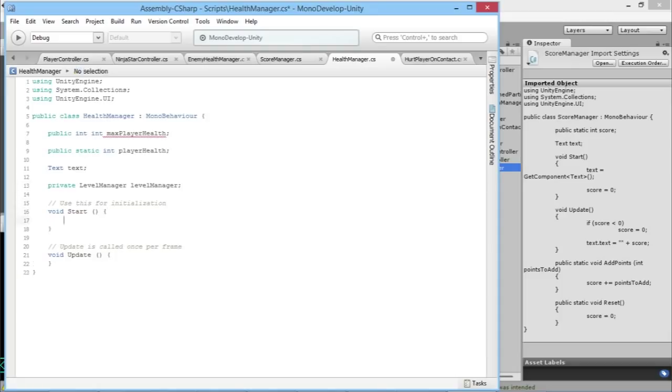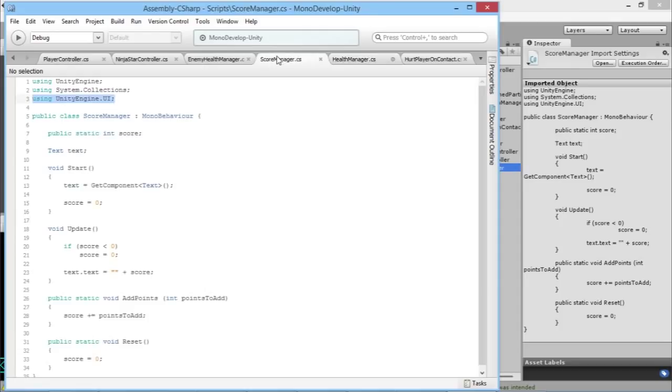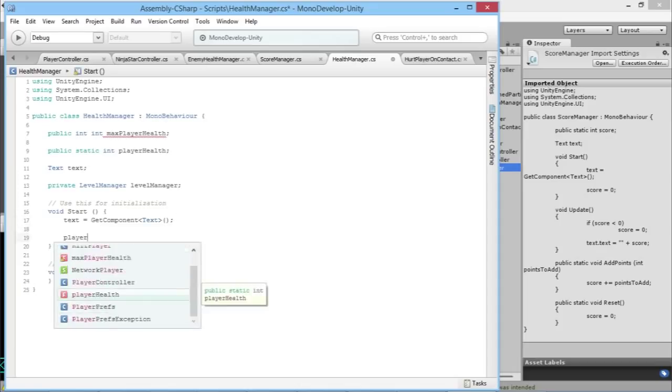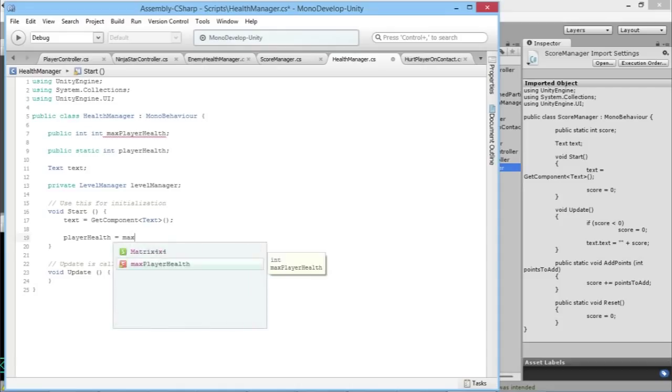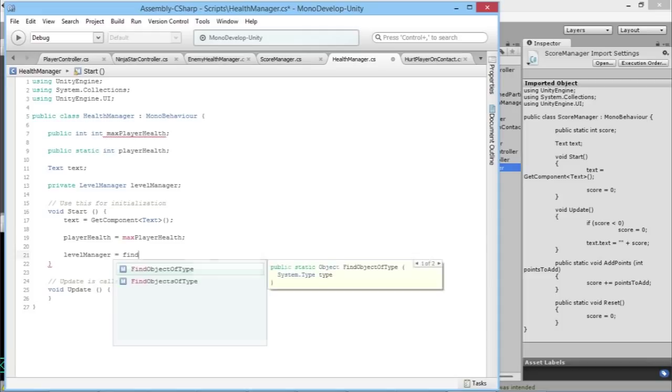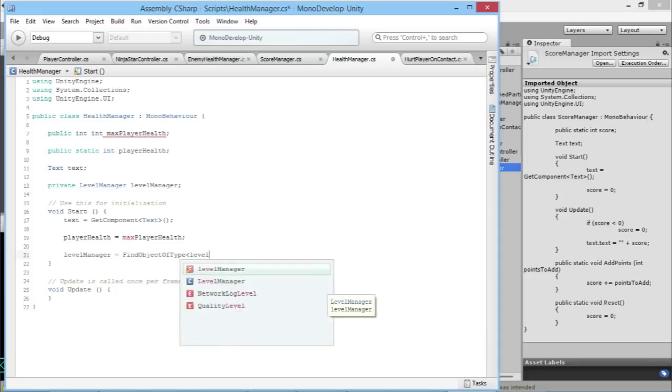So in our start function, much like we did with the score manager here, we'll do our text is GetComponent. There we go. We'll set our player health equal to our max player health, and we'll also find our level manager in the scene. Level manager is equal to FindObjectOfType LevelManager. So it'll look for the level manager in the scene, and it'll find it.